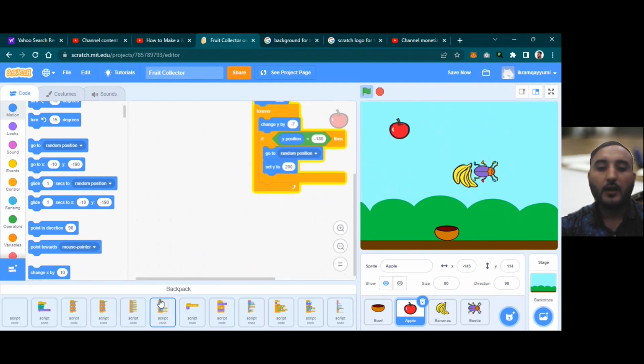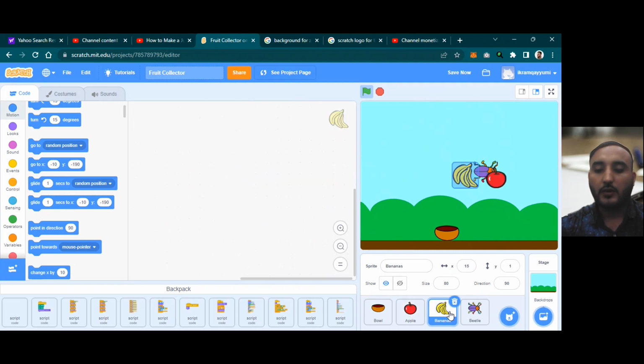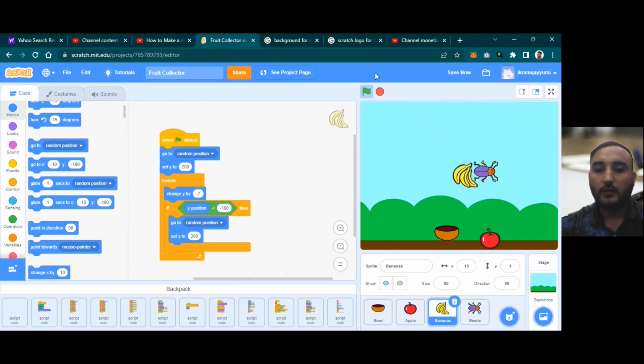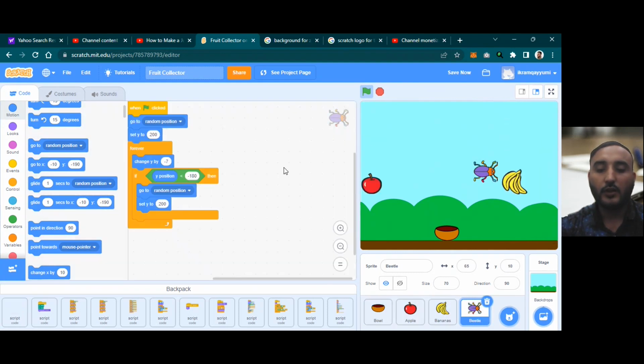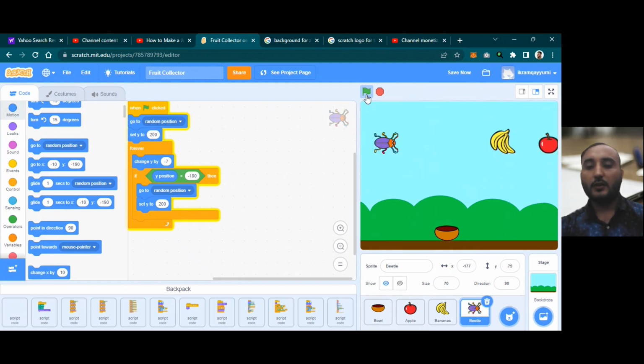I will save my code in the backpack, and now I will come to the banana. I simply drag the code and drop it in here. There you go. The code is available. Now if I click on green flag, the banana will also start the same movement and select random position, and they will do the loop also. Okay, that's good. We do the same for the beetle also. There you go. The beetle has also started random movement.